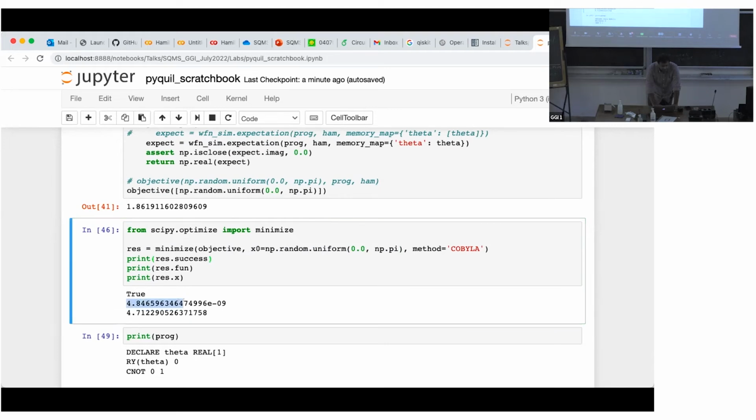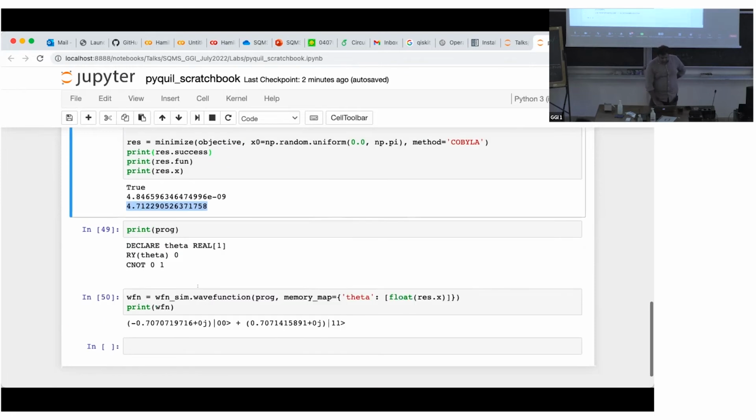This thing tells you what the smallest value, or the minimal value of the objective function it actually found, right? And this thing tells you what the optimal parameters were. So in this case, there's just one parameter, but in general, it could be a list of parameters if your variational circuit has more than one parameter, as is typically going to be the case, right?